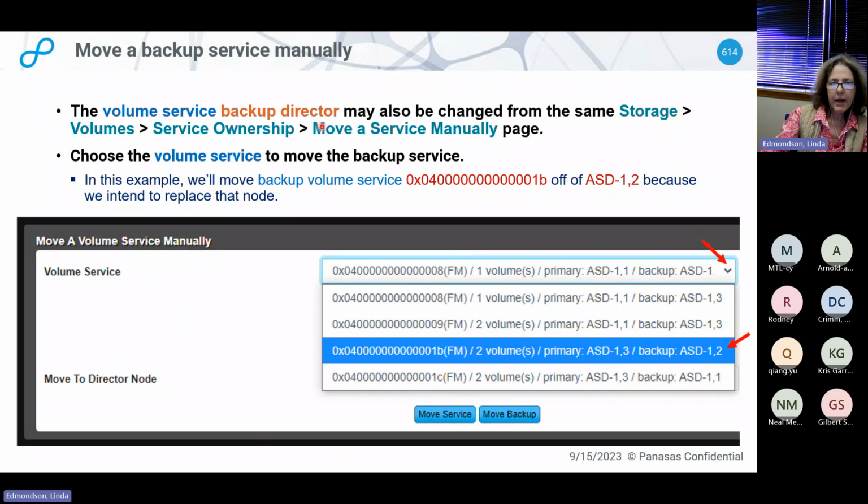The backup director may also be changed from the same page. We're going to choose the volume service, and this time I'm going to choose the backup. We're going to move the backup off of ASD 1.2 because we intend to replace that node. We'll see later, when we talk about replacing nodes, that I don't necessarily recommend that you move the backup. We're illustrating the point here.